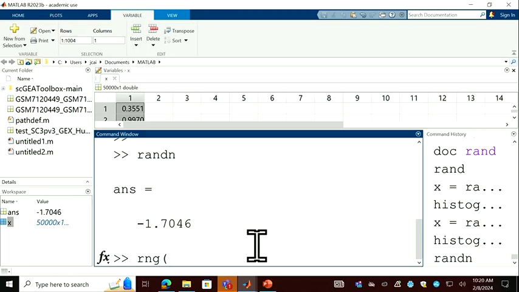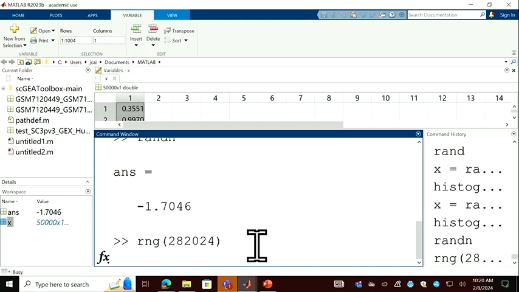So let's set it to today's date, 2/8. This function allows you to reset your random number generator seed. If we all set our computer random number generator seed to the same number, the next random number we generate should be the same. So I reset my machine and then run this again.